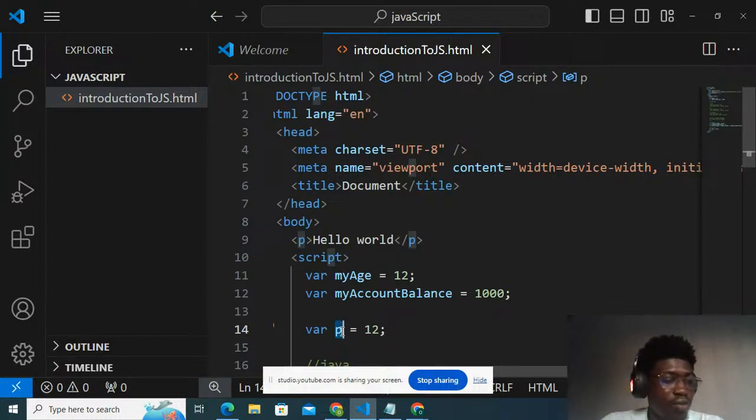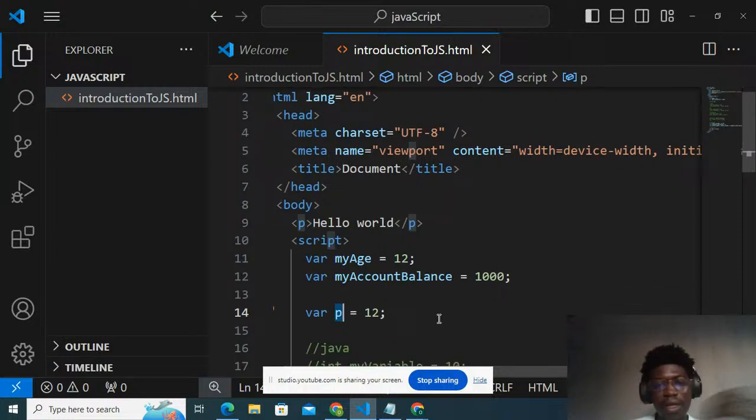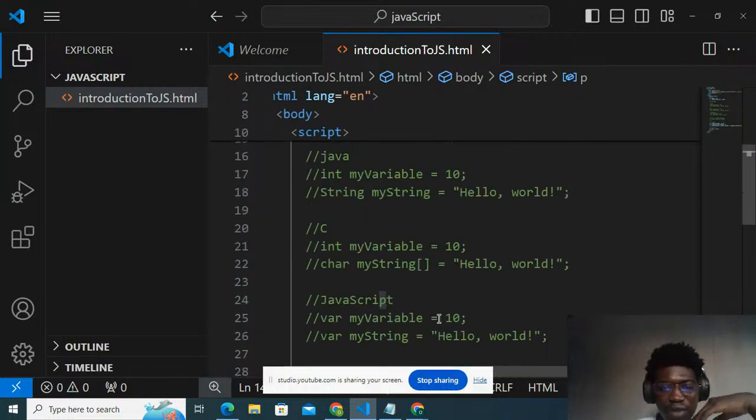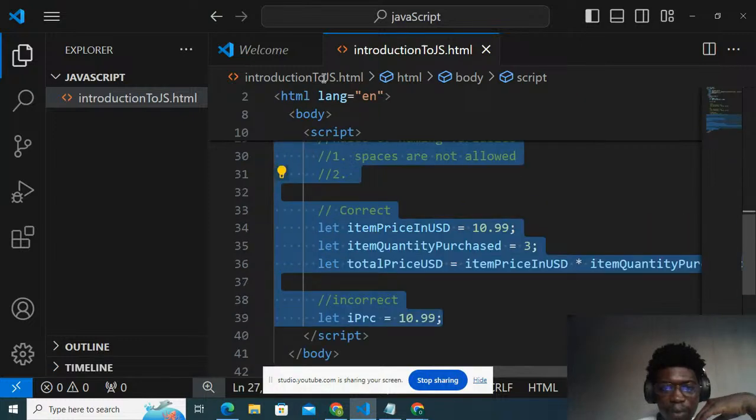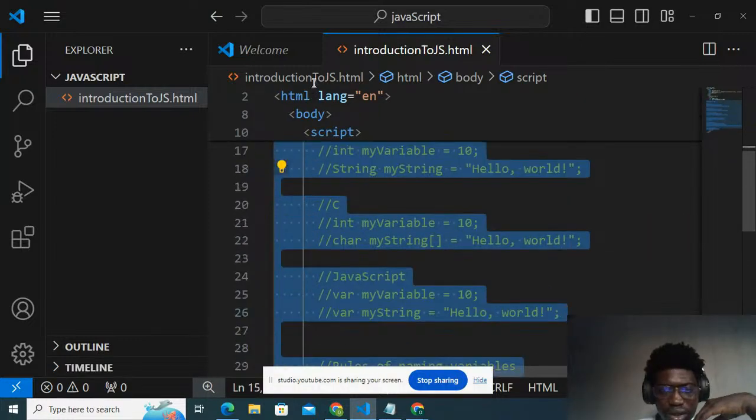So right now we'll be looking at how we declare variables, because I've not explained how to declare variables in JavaScript. I'm just declaring it and making use of it. So how do we declare variables in JavaScript? Let's look at that. Just let me clear this.